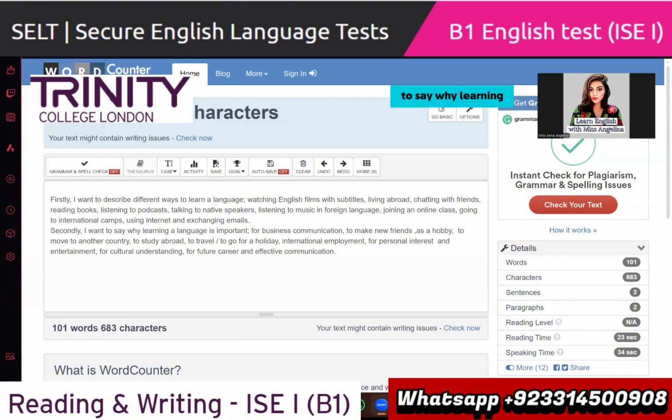Secondly, I want to say why learning a language is important: for business communication, to make a new friend, as a hobby, to move another country, to study abroad, to travel, to go for a holiday, international employment, for personal interest and entertainment, for cultural understanding, for future career and effective communication. Effective communication.